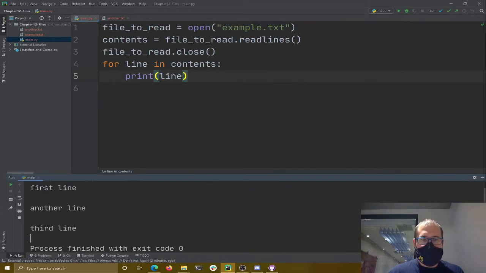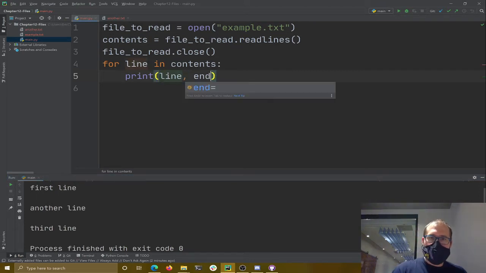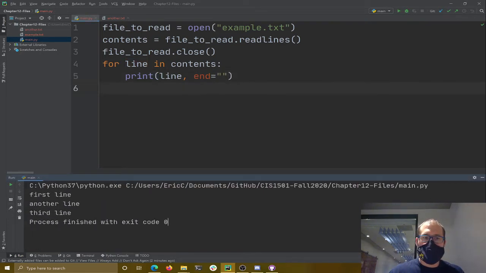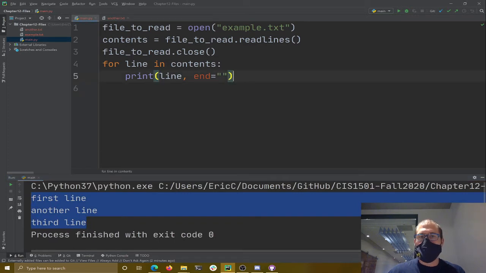And notice I got some extra spacing here because my print is adding new lines, and these lines end with new lines. So I might change the end to equal just a nothing character, right? So I don't add my own new lines here. We can get out individual lines.